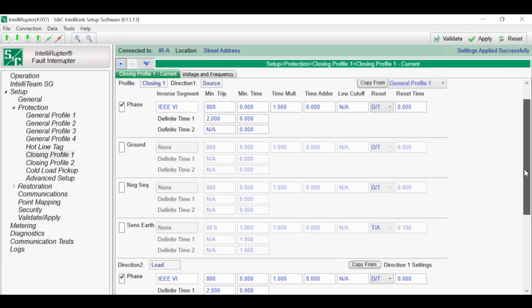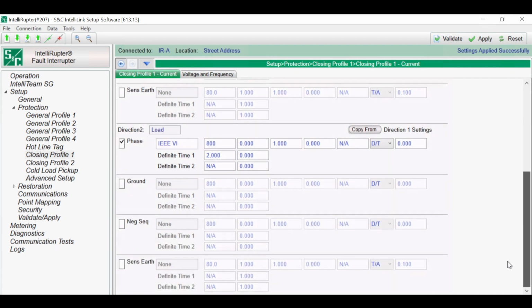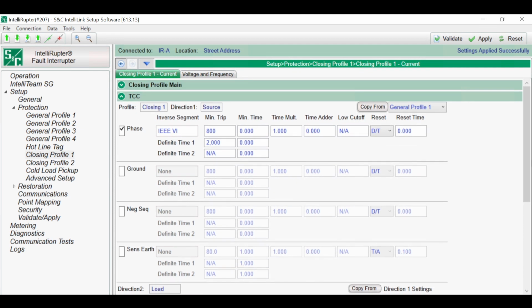The protection elements in the closing profile time current characteristic, or TCC, curve are the same as the initial trip section of the general profile. A user can copy from any of the general profiles to populate information in the closing profile. The closing profiles also have a limited subset of the voltage trip section from the general profiles. The voltage and frequency functions will also be applied when the copy function is used on the closing profile screen. Refer to the video on configuring a general profile or the written instructions for details on the parameters on this page.